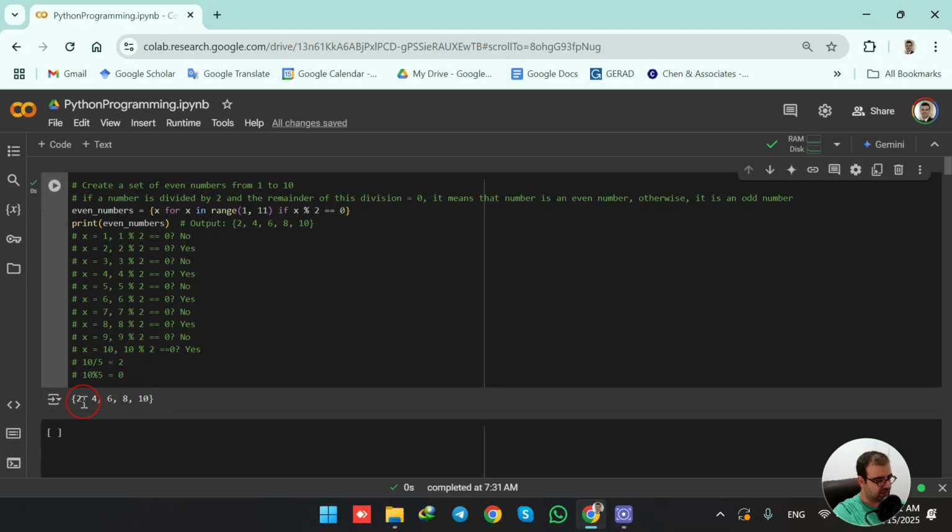So when I compile this, we see 2, 4, 6, 8, and 10. So for each x that is in the range 1 to 11, and if x is divided by 2 and the remainder of this division using the modulo sign equals 0, we're going to keep that x and assign it to even numbers, and then we are printing out the even numbers.